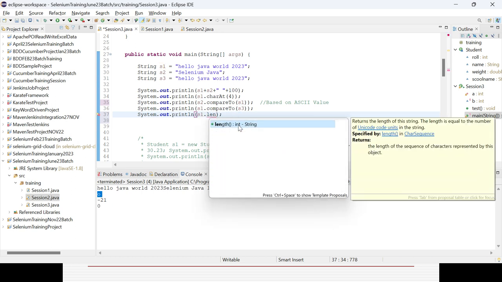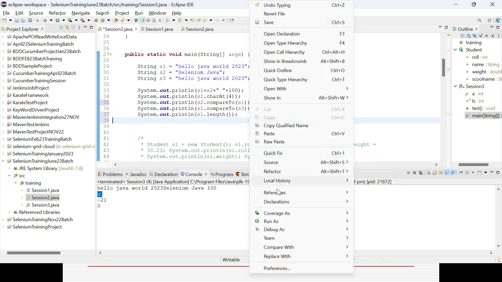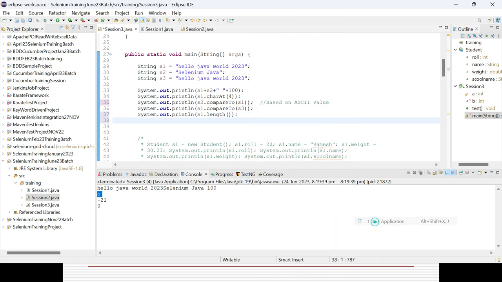That return type is integer. You can easily understand that it comes from the string class, and the return type is integer. So what value will it give you? Even a space is considered as part of the length. You can see 21 characters: 1, 2, 3, 4, 5, 6, 7, 8, 9, 10, 11, 12, 13, 14, 15, 16, 17, 18, 19, 20, 21. Total length is 21, so the indexes are 0 to 20. That is the way you can get it.